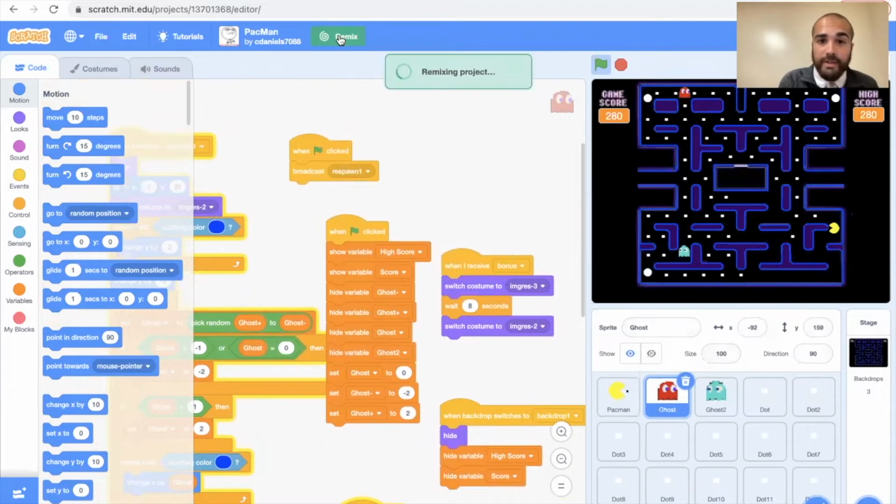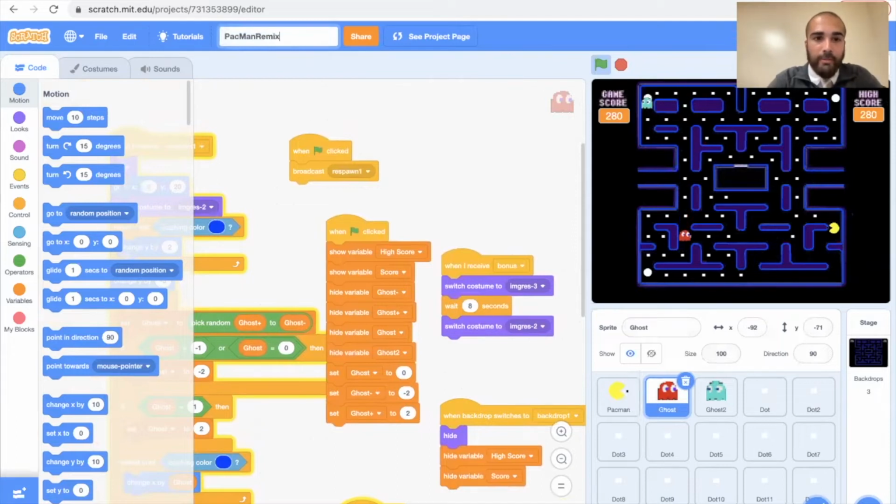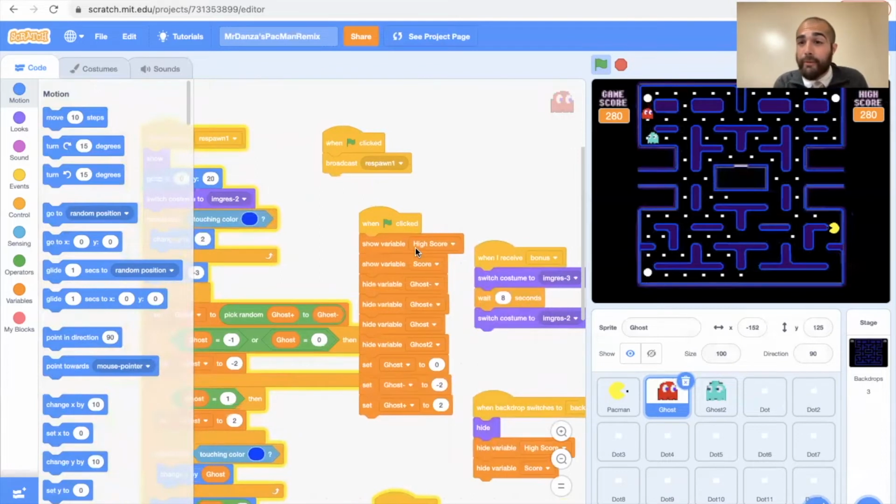If I click on Remix and call this Mr. Danza's Pac-Man remix, I could change and edit a few things. It would still be this person's game. It would show that this game is remixed by Mr. Danza, but this person created it. I could change up the different blocks and everything in there if I really wanted to, and take this template and move things around. That's an awesome thing about Scratch too: when you share your project, other people can make their own versions of your game.